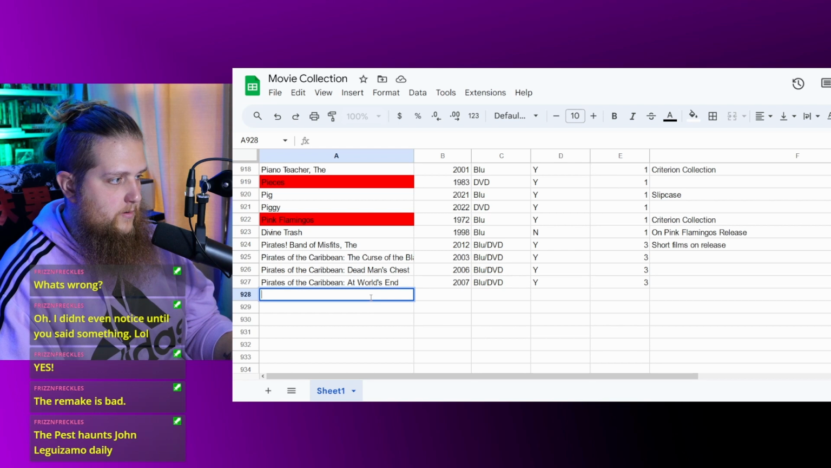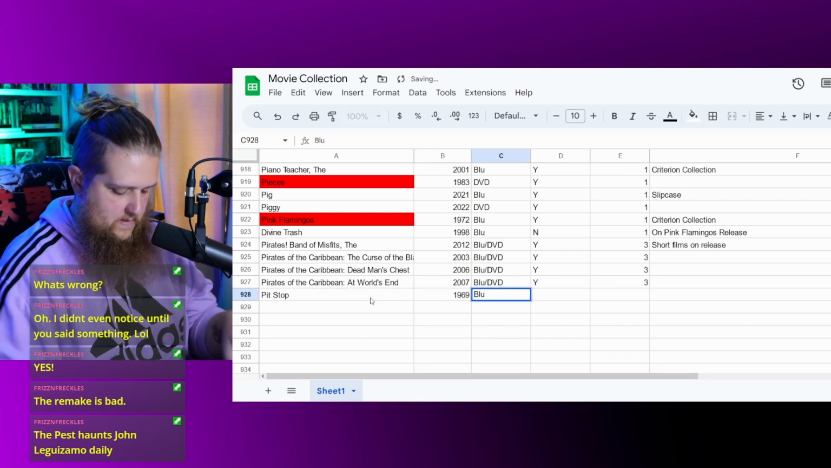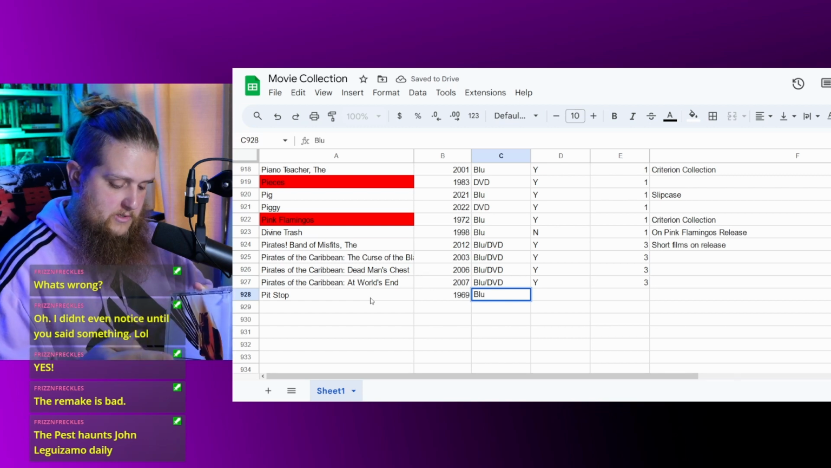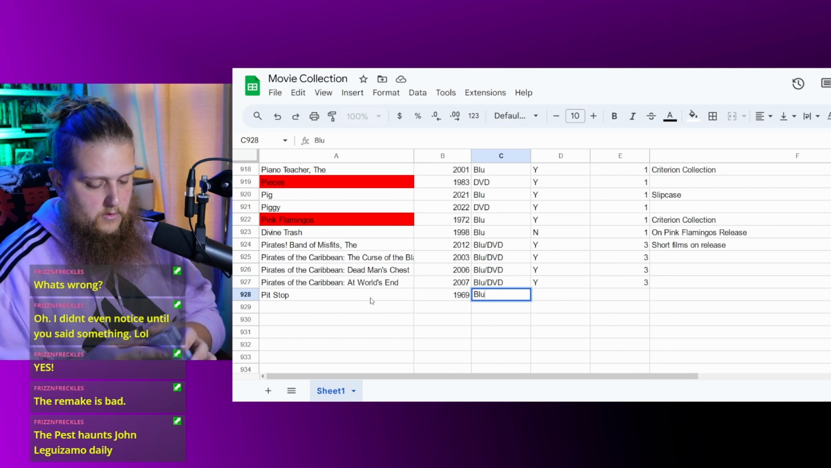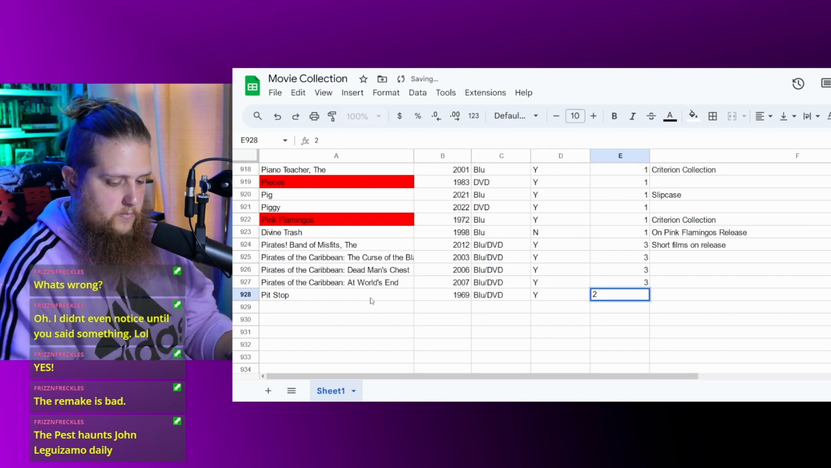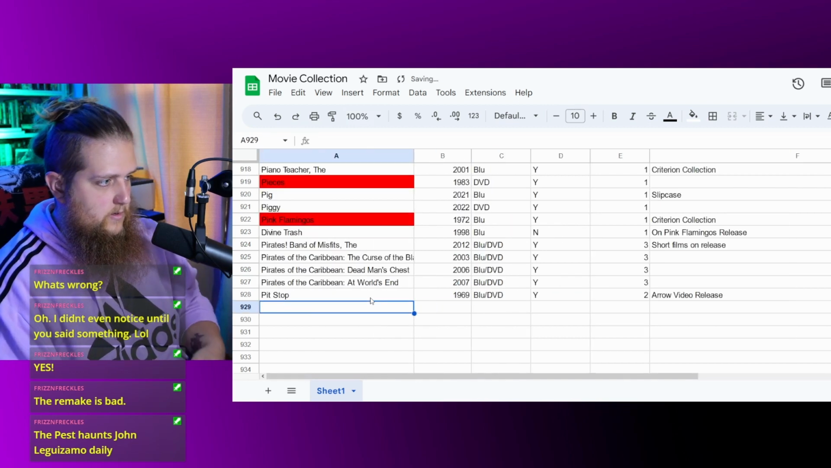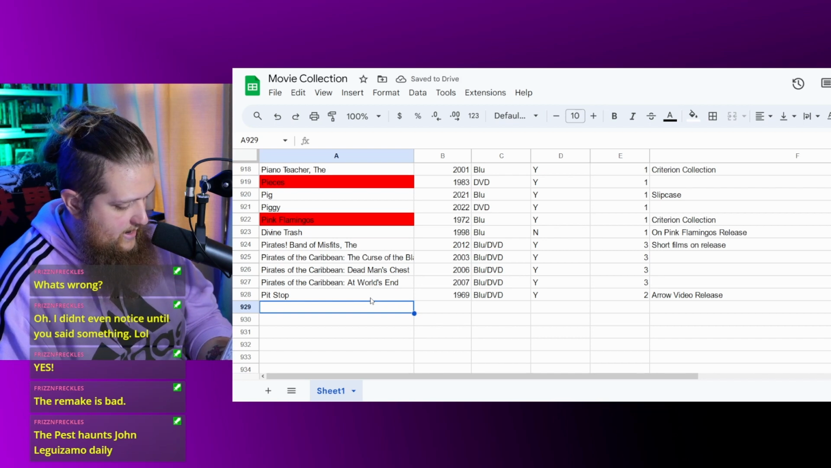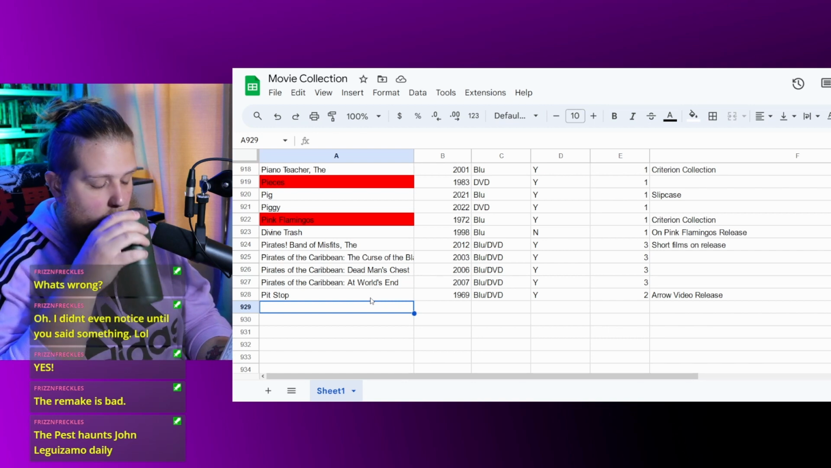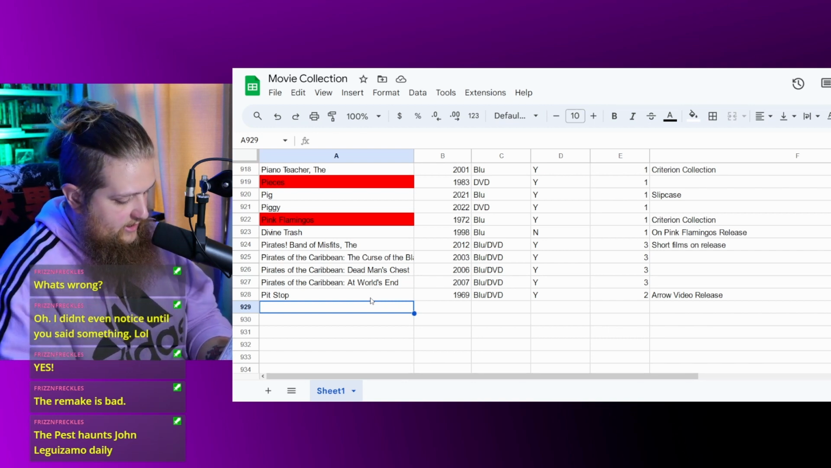69. Is it Blu-ray and DVD? Is that what's going on here? Yep. Arrow Video release. All right. And then on the back we have a lot of special features I'd actually like to watch.